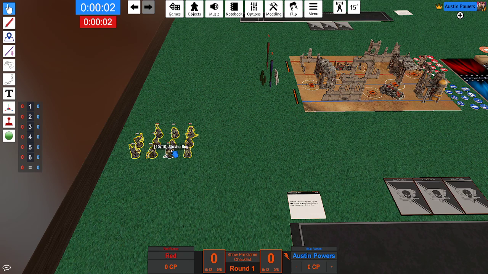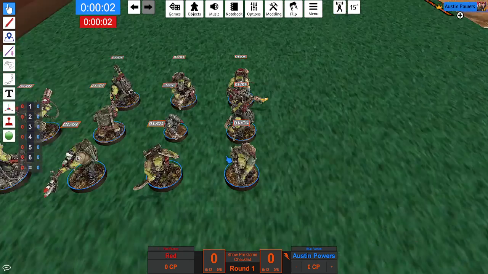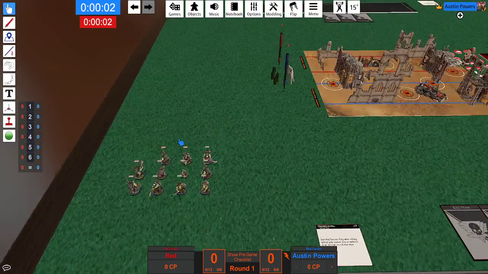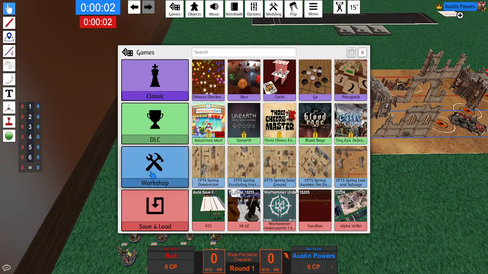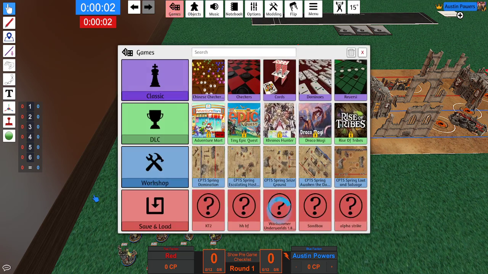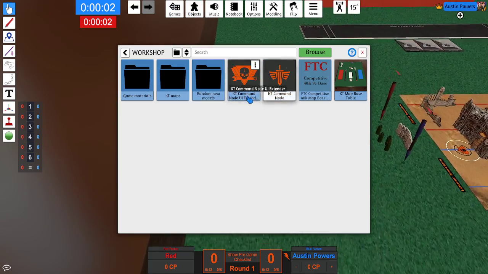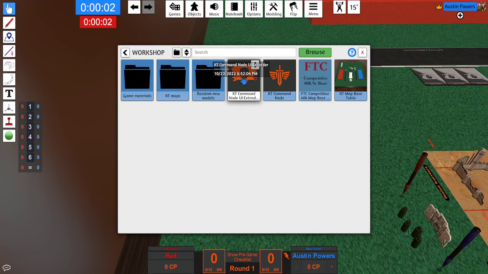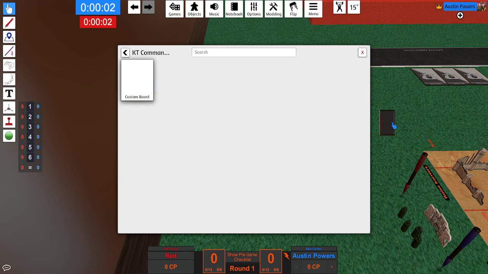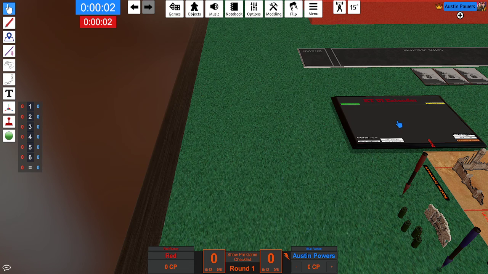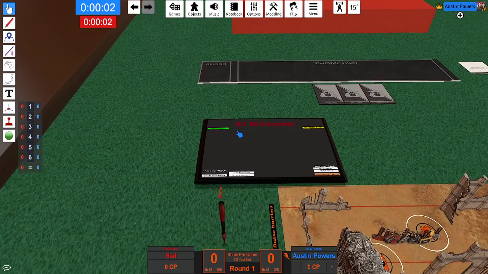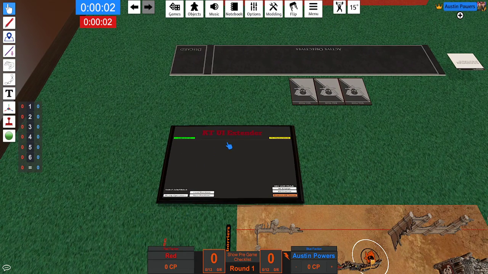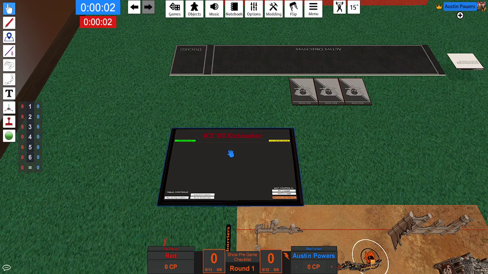Okay, so this is your kill team right here. But it's not yet ready to play because you'll notice there's no order tokens on them. Okay, so there's a couple things we can do for that. So if you select games, select workshop, and you'll know we have the command node extender. I want you to click on the icon right here and go to search, drag the custom board out here. Okay, it's going to load in kind of an awkward spot. You're going to mouse over it and push the L key, which will unlock it.